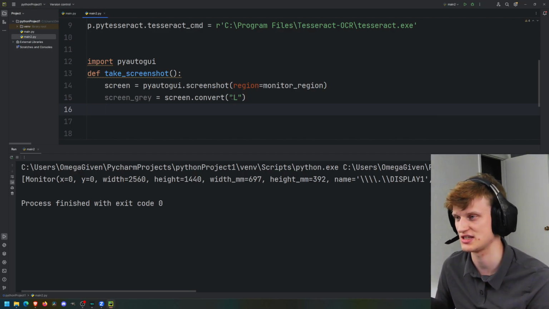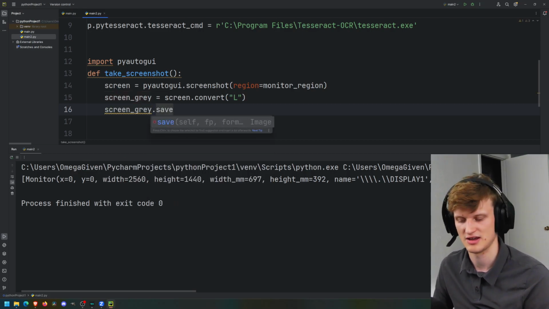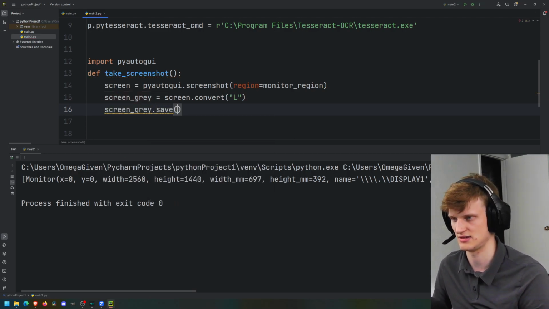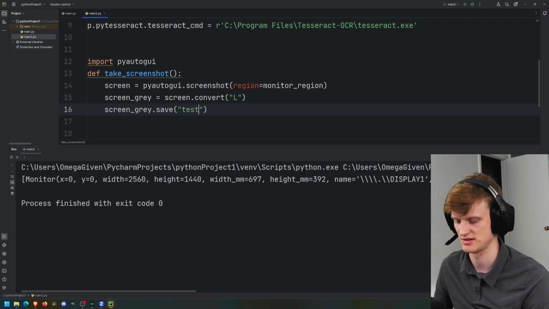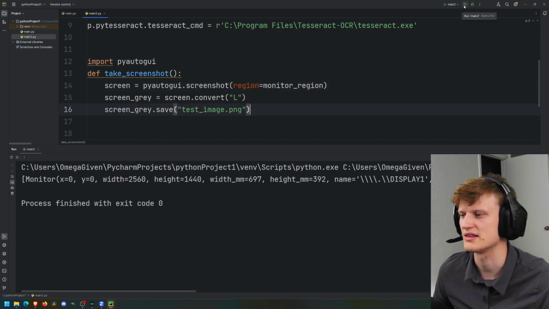So what we can do is actually save this. We're going to do screen gray dot save, and let's just call it test image dot PNG or JPEG. I don't know, maybe it works with JPEG. But yeah, let's run this now.